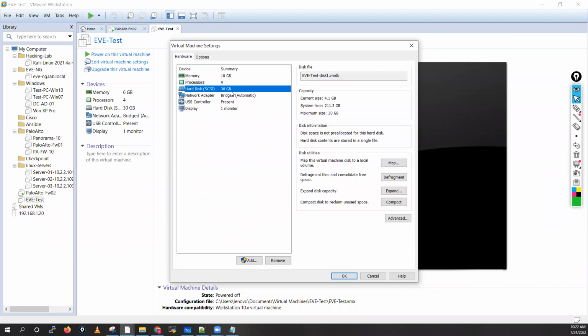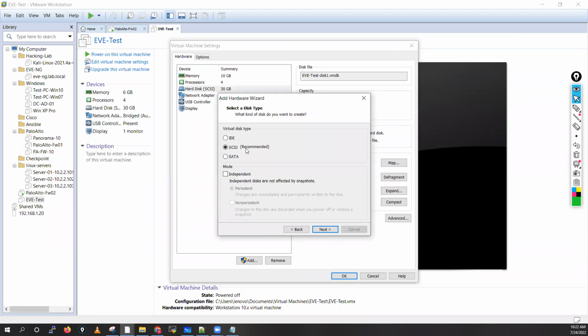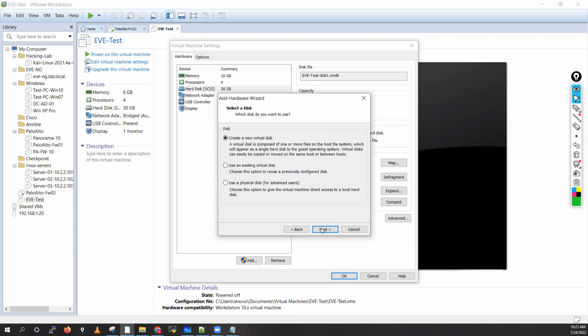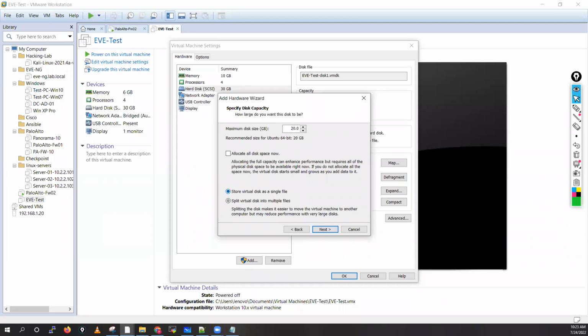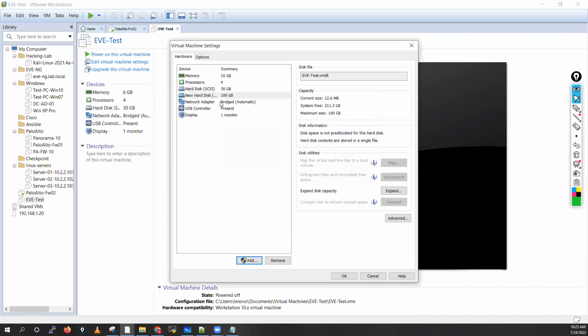You will get one hard disk of 30 GB here. Always click on Add here and select Hard Disk. Select the iSCSI option. Create a new virtual disk. Store the virtual disk as a single file and give at least around 100 GB or 200 GB, whatever is possible, but the minimum is 100 GB here. Next, Finish. Once you are done with that, go into Adapters.